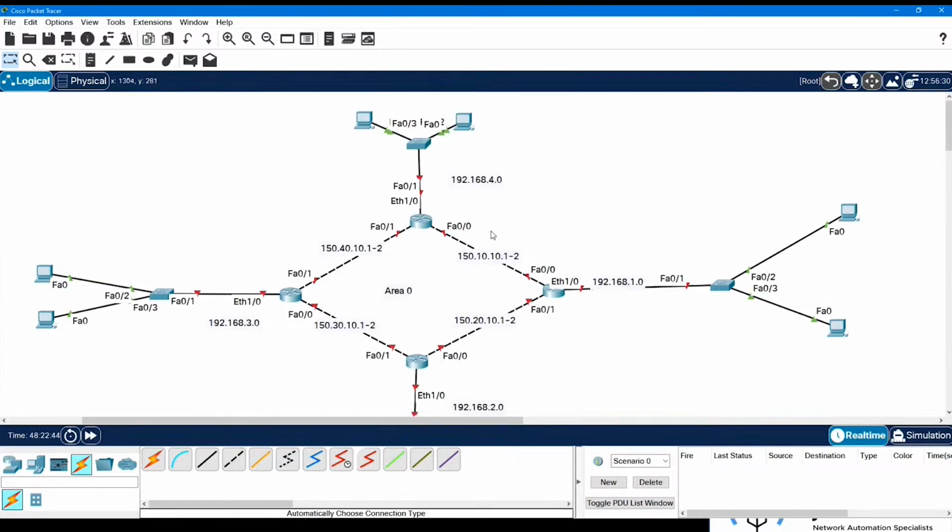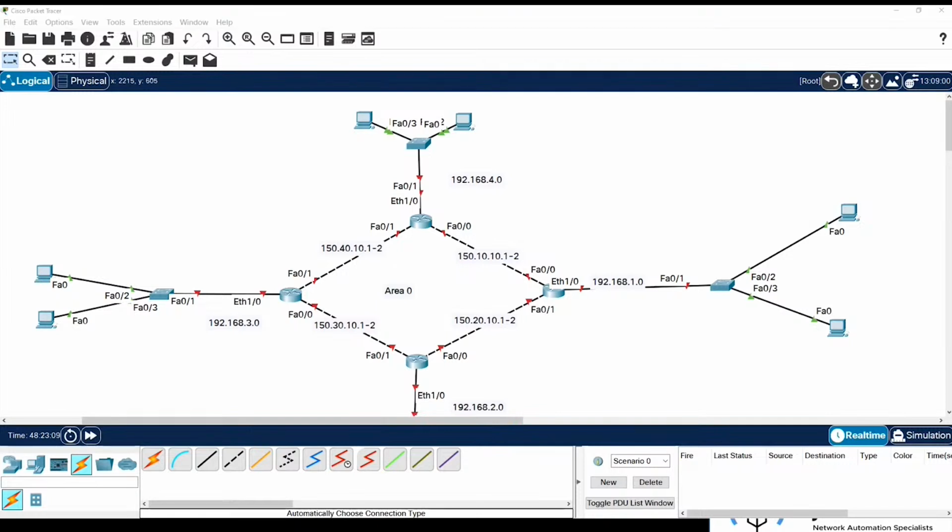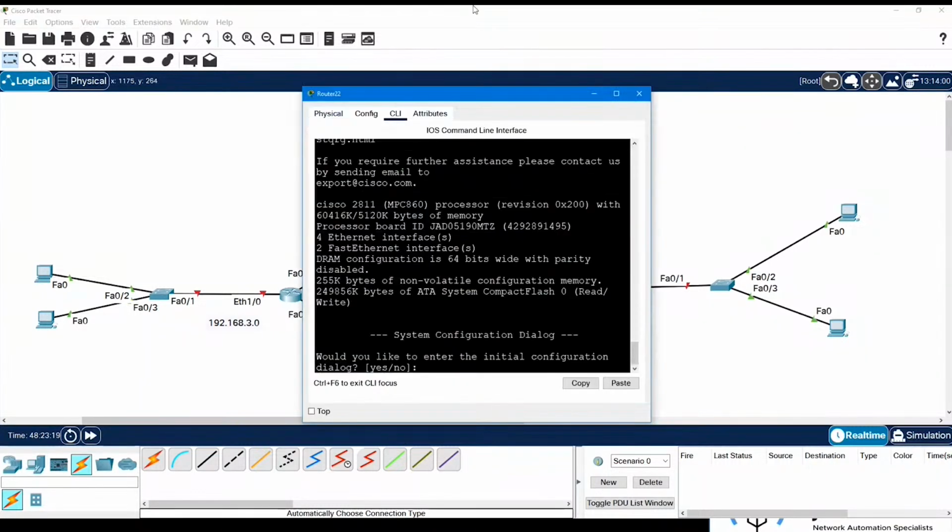Now in this topology, we'll be configuring DHCP only on one router for all of the networks, and we will see how we can make it possible for a PC from a different network to get an IP from a DHCP server which is in a different network. We will be looking into that in this practical. Before that, let's quickly get them configured with the IP addresses and OSPF.